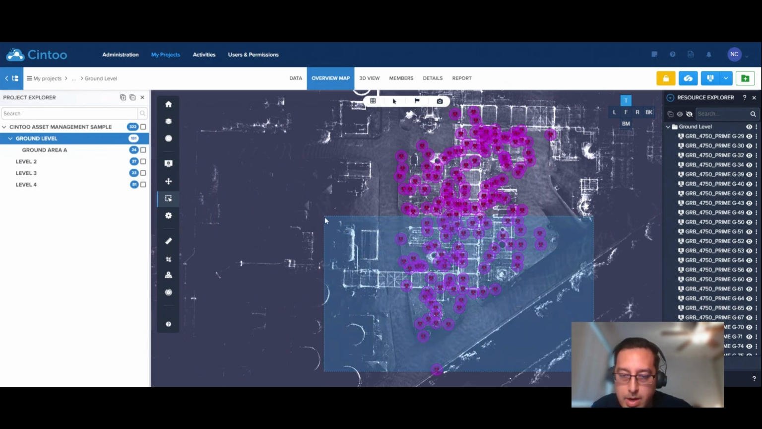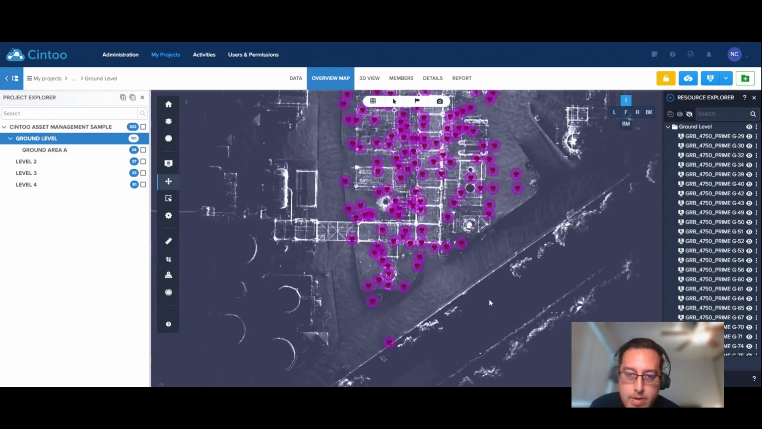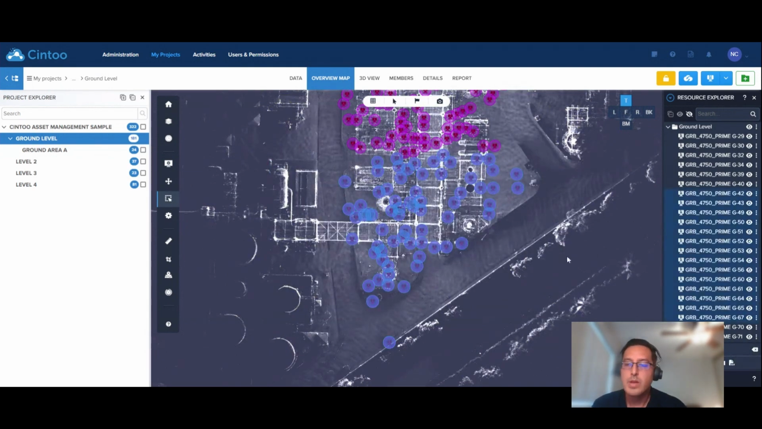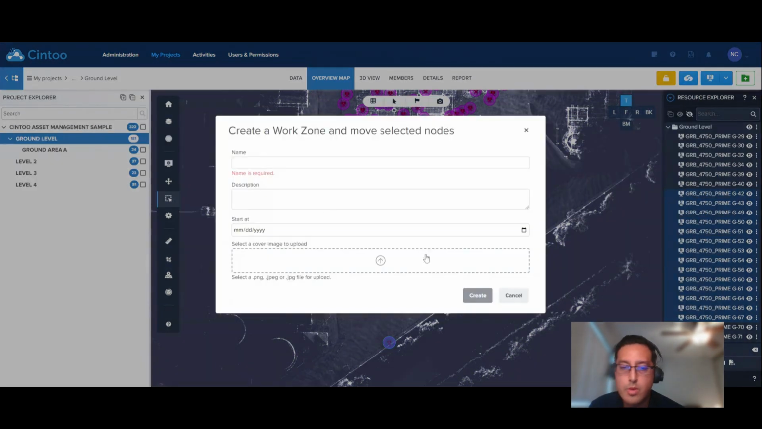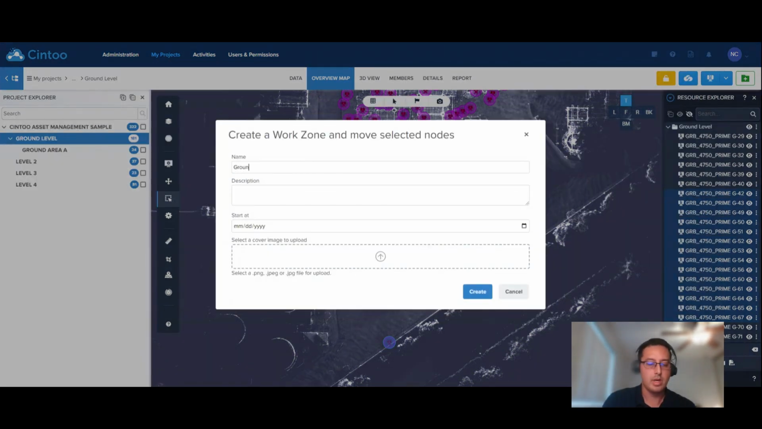I'm going to select about half in this area, and let me go ahead and move in a little bit further here just to get a better visual. I'll select about half of this area here, and you'll see you'll get that number readout. You'll know how many scans you selected, and I'll create ground area B.